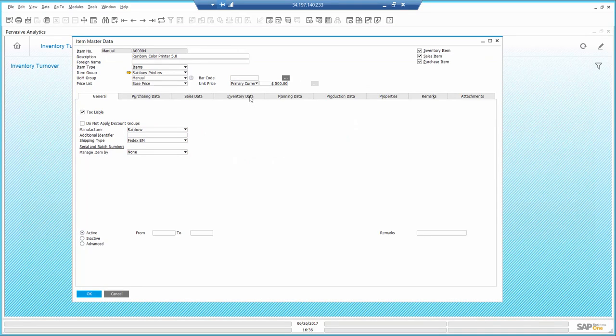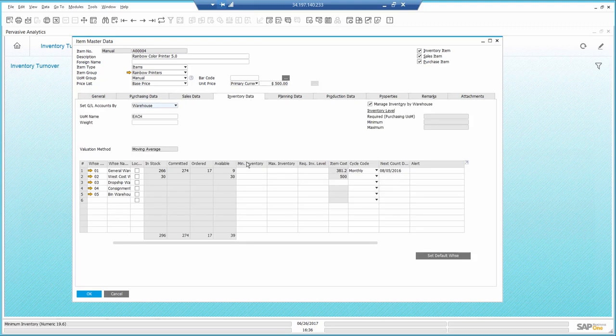Looking at the inventory tab in the item master data, I already see a potential problem. I only have 9 in the main warehouse, and I know it's a fast moving item that sells a lot. I will set the minimum quantity to 20. By this, I will be alerted when the quantity falls below.